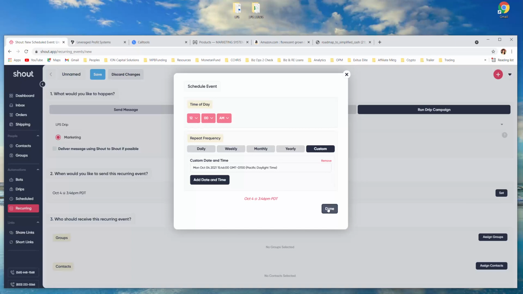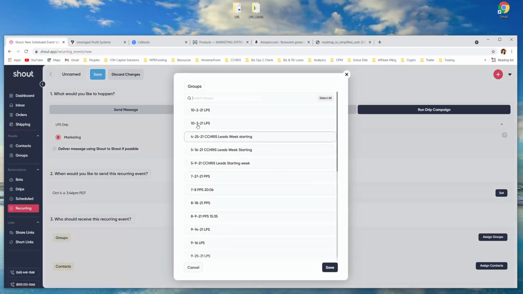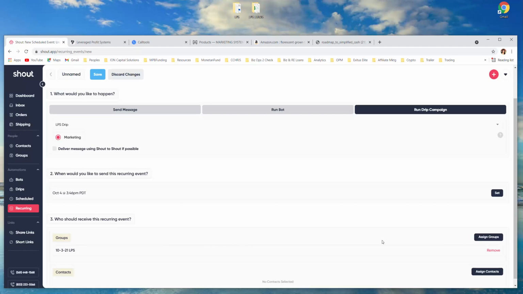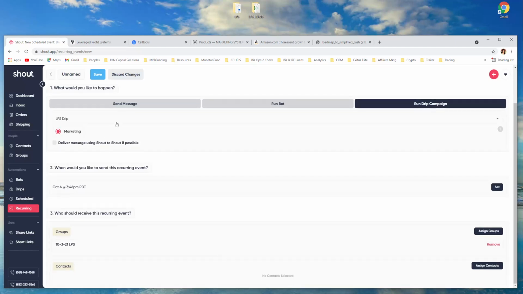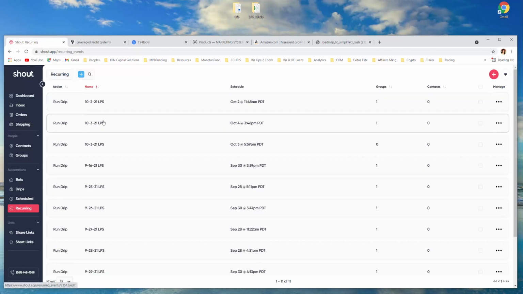And then hit done. So now you see it's right here. It's tomorrow. Who should receive this recurring event? Now you've got to assign that group that you uploaded. So we assign that. We click on this. We hit save. All right. And go up to the top here and we click save. All right. So now we see that right there.